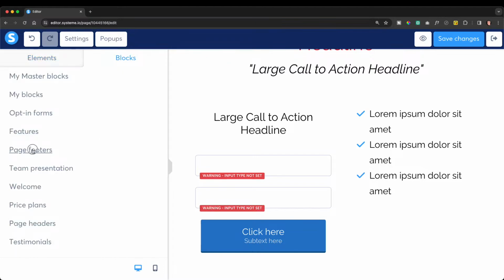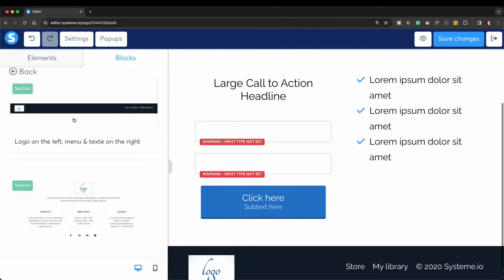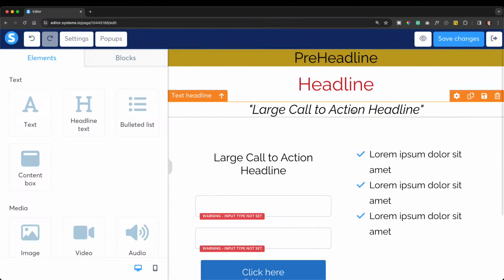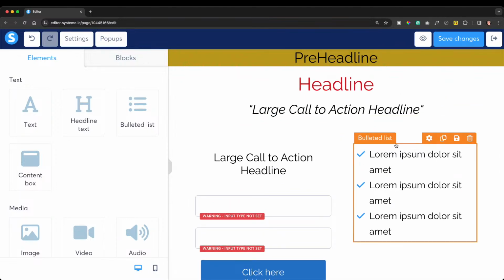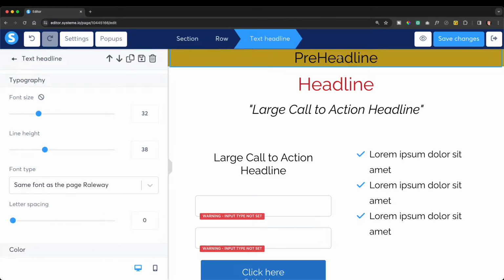and here are page footers. I'm just going to drag this down to the bottom. And then what we'll do is start making some changes. So my headline, your pre-headline is normally to call out your audience. In my case, it's Christian content creators.